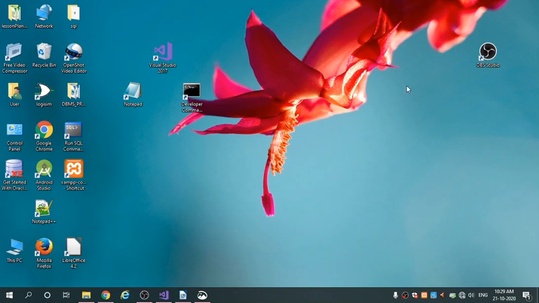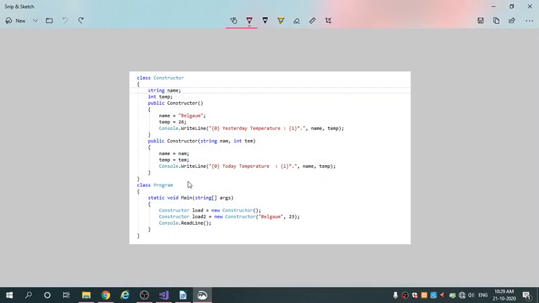And now we go for tracing of this program. You see here this is the main coding of the program, and we have created two classes: constructor and another one is program. Inside the constructor class we have created two constructors. One is the default constructor and another one is the parameterized constructor. And inside the class program we have created the main method, and program execution starts from this method only.